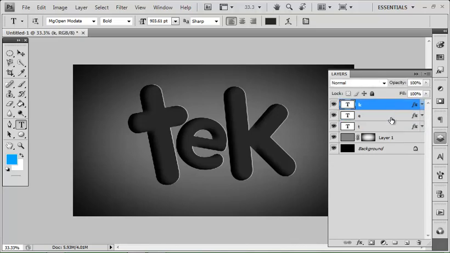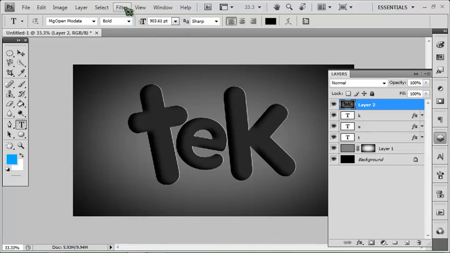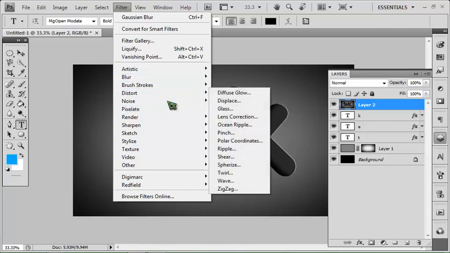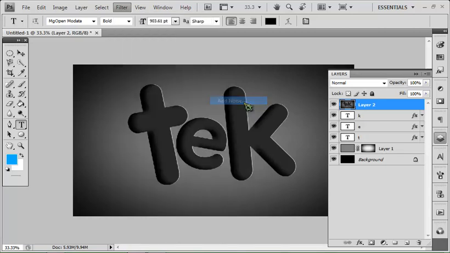Then what I'm going to do next, I'm going to add noise. But before I add noise, I want this to be merged into a new layer. So I'm going to press Control Alt Shift E. That's Command Option Shift E on a Mac computer. So Control Alt Shift E merges everything into a new layer. Then we're going to go to Filter, Noise, and add some noise.